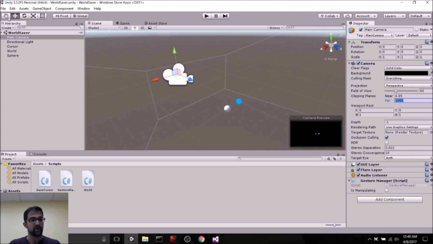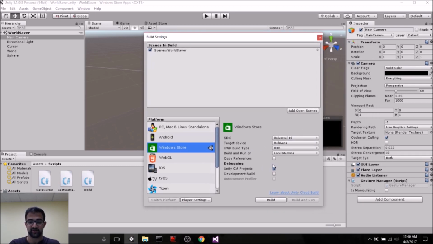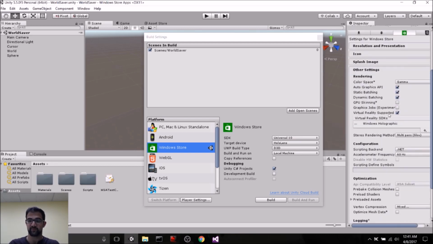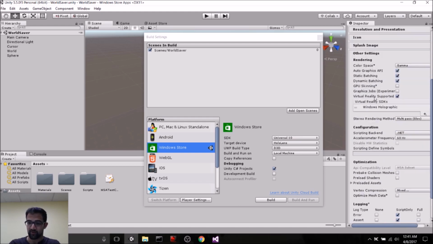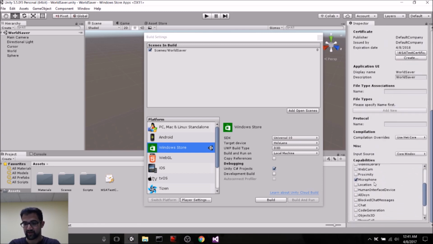that later. But along the lines of configuration, you're also going to want to make sure that in build settings, you're using Windows Store as your platform, and that your SDK is Universal 10, the device is HoloLens, the build type is D3D, and that you have Unity C# projects checked right there. As for player settings, in other settings, make sure virtual reality is supported, and Windows Holographic is your SDK. You'll also want to go to publishing settings, and for capabilities, make sure that the microphone is checked on. That's because we're going to be using voice commands later on.